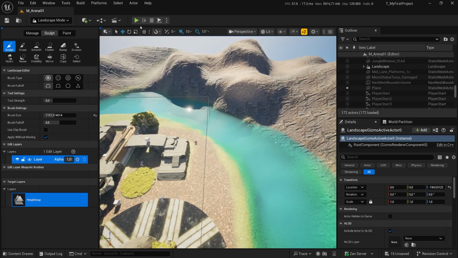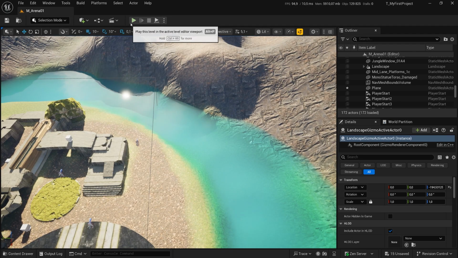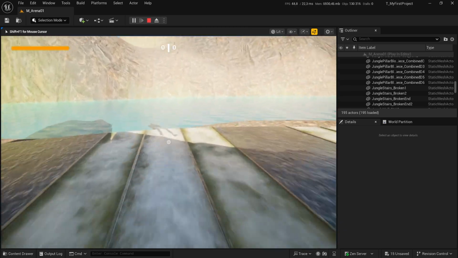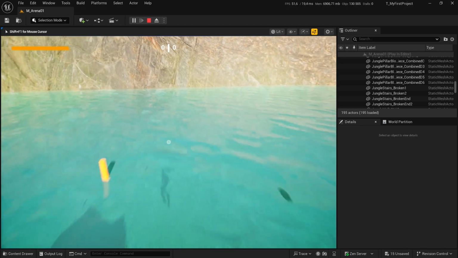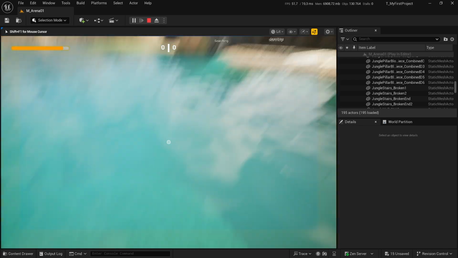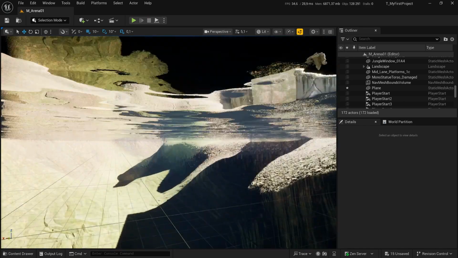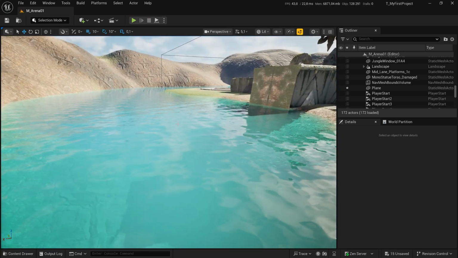Right now, if I just play and go towards the water, my player will be able to just go through here. It's a plane after all. So I can actually go and just step on it.